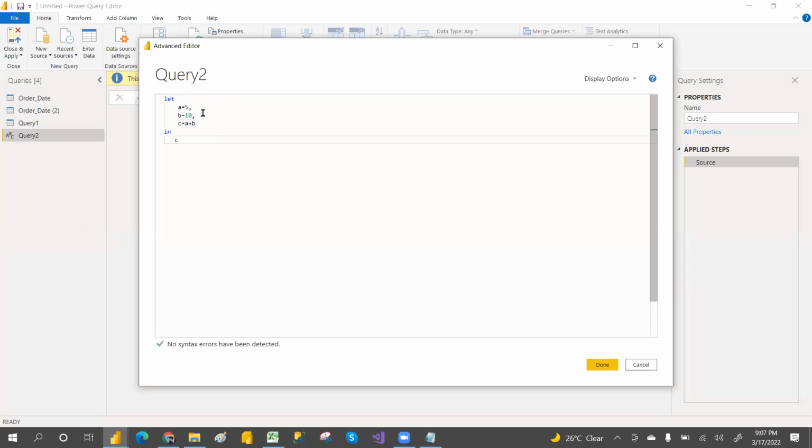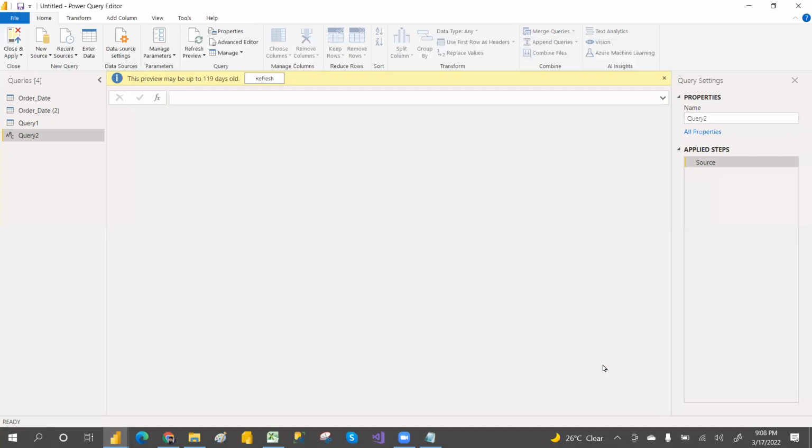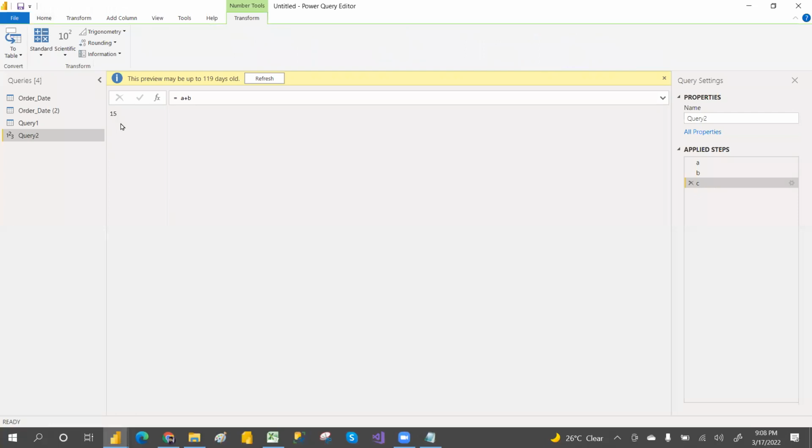So what is the answer you will get, guys? Every step will end with a comma, and only the last step will not have the comma. A plus B equals C, so what is the answer you will get? Okay, 15, yes, you are getting 15.